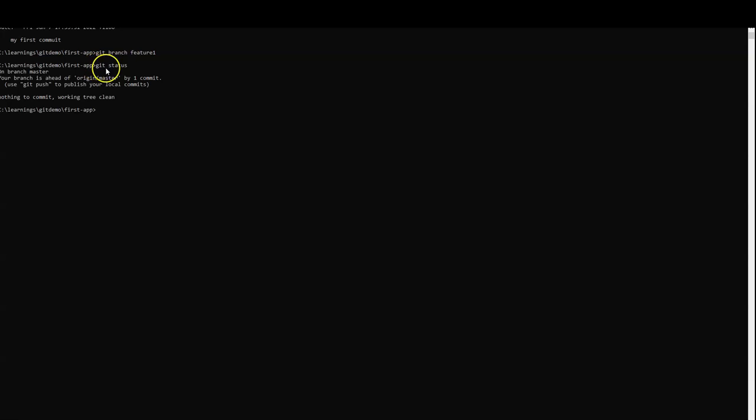For that, if you type git status, you can see that you're still on master branch. So to switch to the feature branch, you have to write git checkout feature 1, and now we are switched to feature 1 branch. And now if you check the git status here, you can see that you're on branch feature 1.